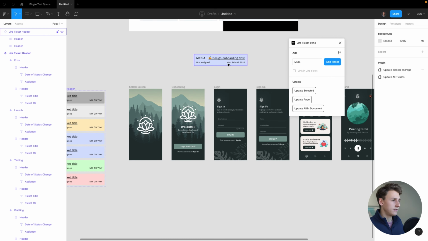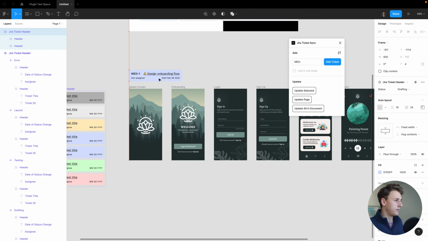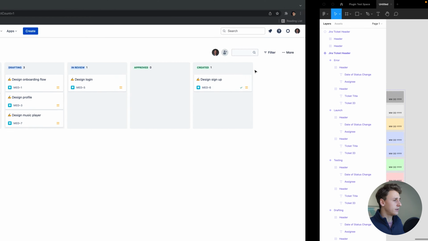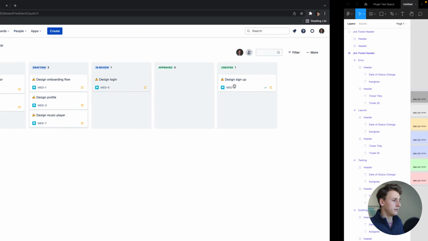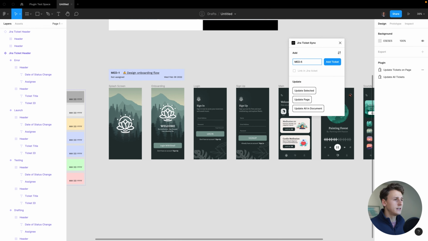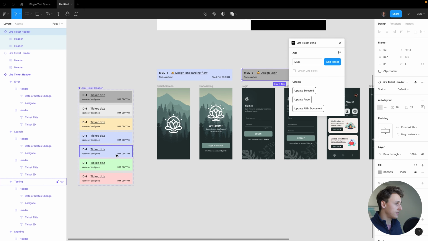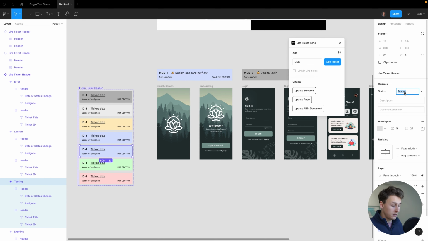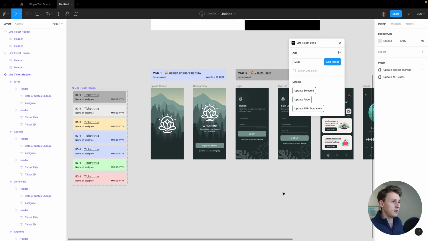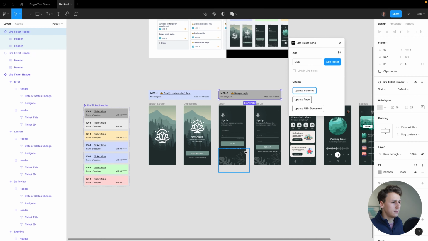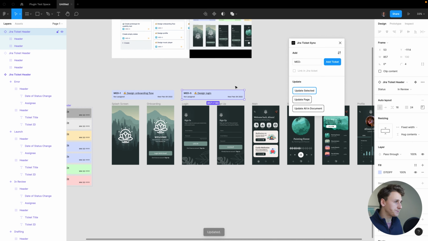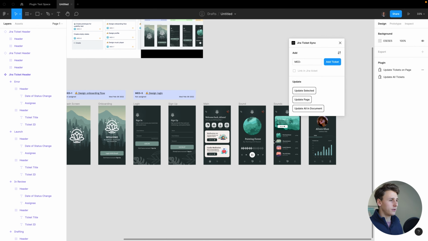So as we can see, we have this ticket now, and we can just put it above the designs that we've created for it. And for example, the login screen is a different ticket, so I'll have a look. Okay, design login is ticket 5, so I'll just enter 5 and wait for it to load, and then I have this new ticket. I can also see in review the status is not existing, so I'll add this status in review. And now I can again update this, and it will show in the correct state. And we can of course do this with all the other screens as well.